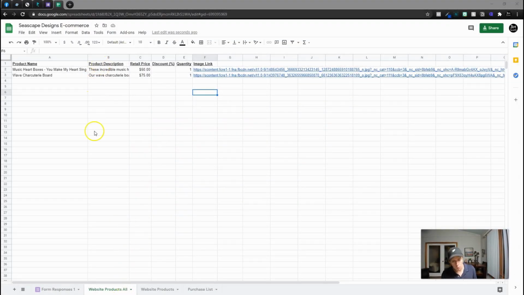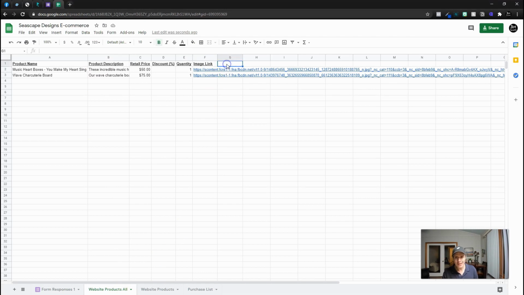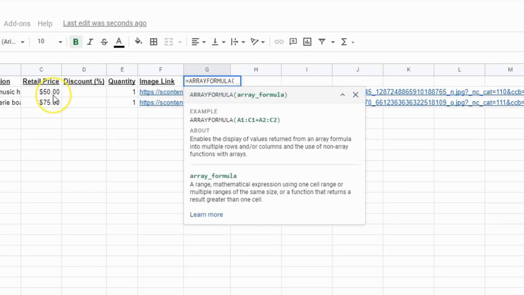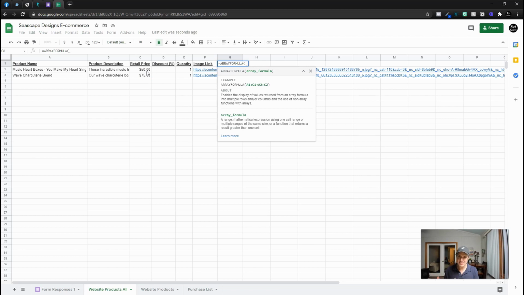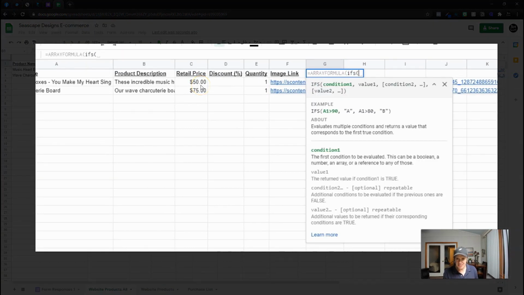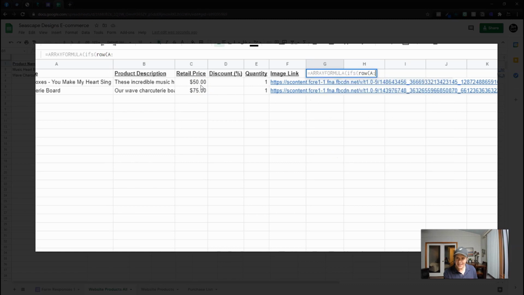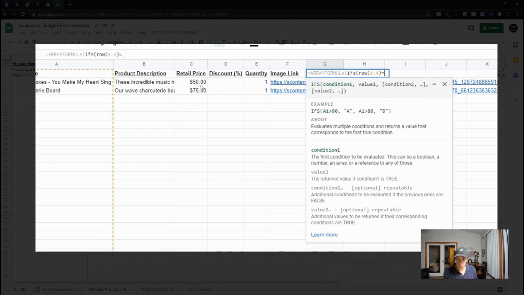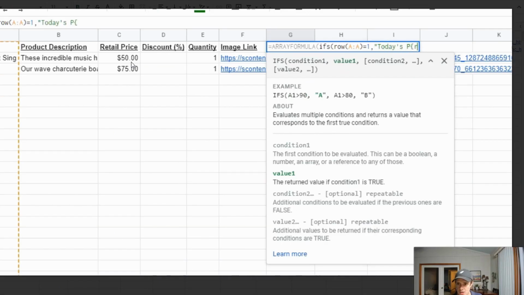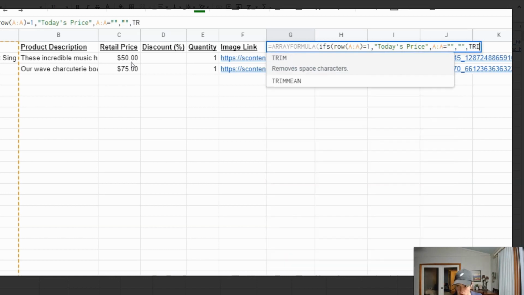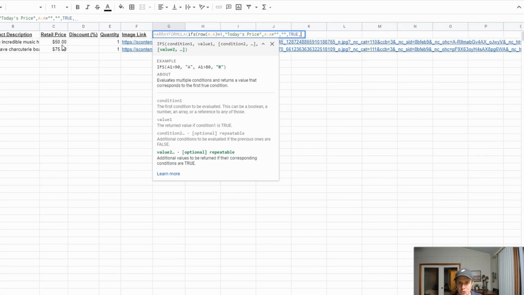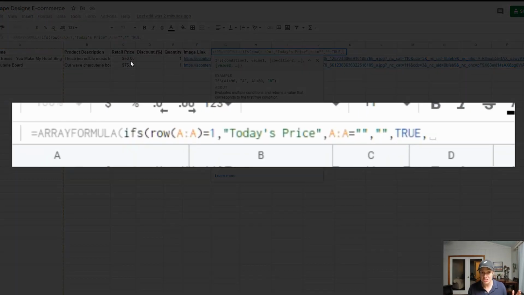So now that we brought all of our website products onto one sheet, we can do a formula on this sheet. We're gonna do an array formula here. Let's write this array formula in a way that essentially calculates today's price. We're gonna do an IFS statement and say the row A2:A equals 1. Then we give it the title that we want for this column, which is today's price. And then A2:A equals blank, blank, true. Now this is the root formula that we're gonna use for our array formulas on this spreadsheet.